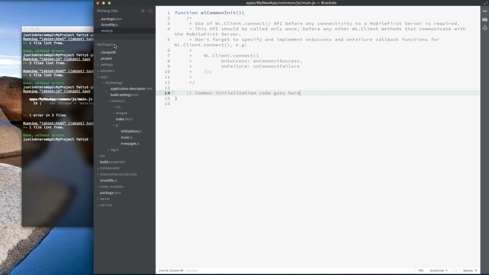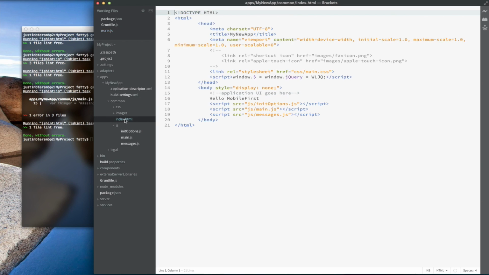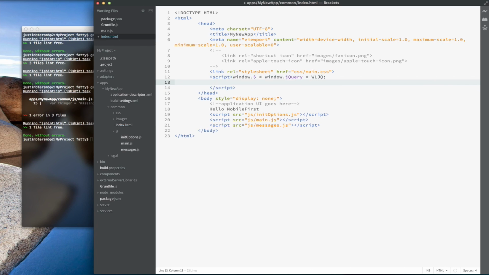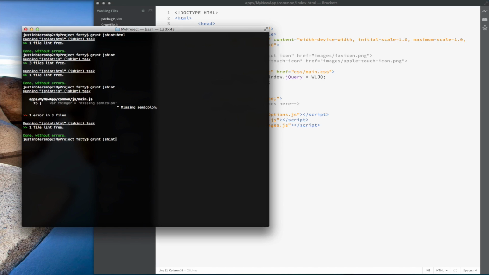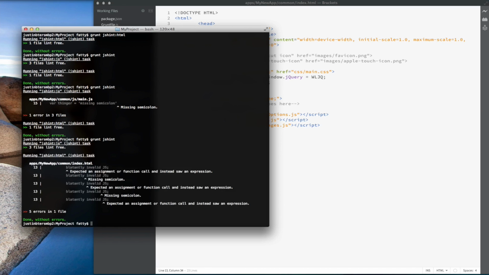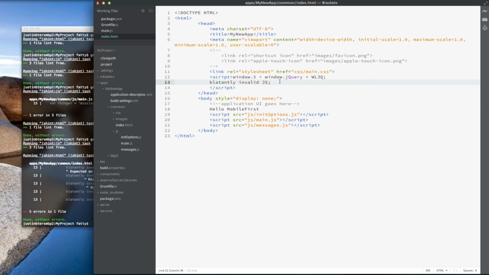So I'll go to the index.html file in my app, and I'll introduce what could only be described as blatantly invalid JavaScript. This time I do remember to put the semicolon at the end, but I don't think that's going to fool JSHint. Save the file, run grunt jshint again, and sure enough, it finds and points out my problems. Let's fix this error, save again.